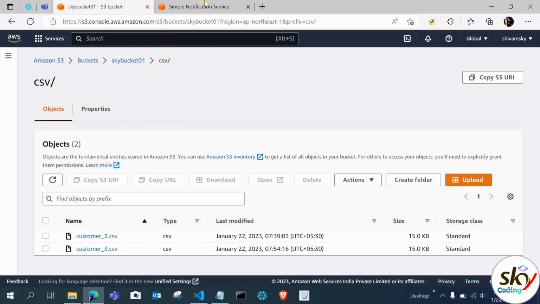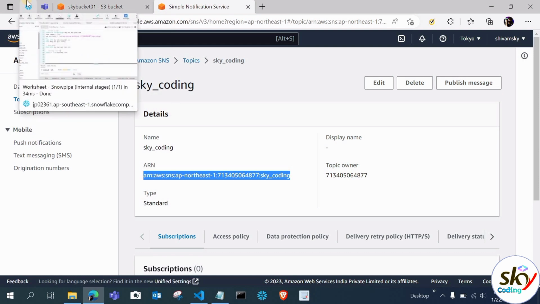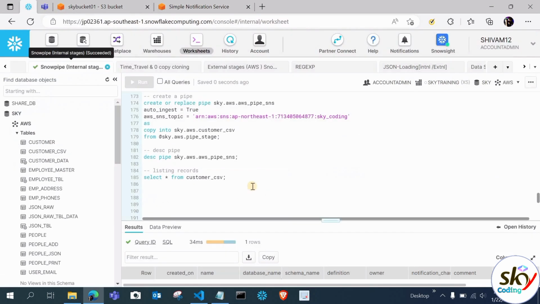You can see we have two files here. This is basically the SNS topic name, sky coding, and this is the ARN. We have to just wait for some time, and after that it will trigger the notification to the SNS topic, and the SNS topic will trigger the notification by SQS to the Snowpipe.